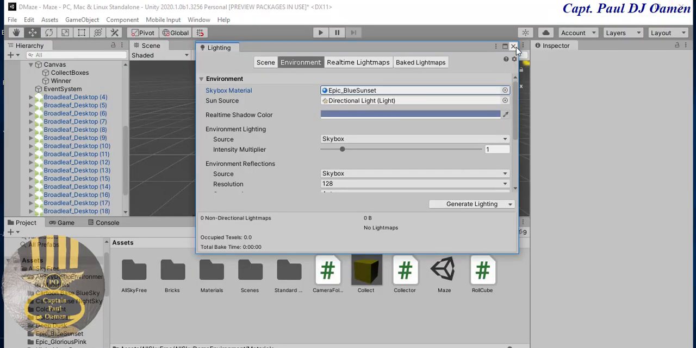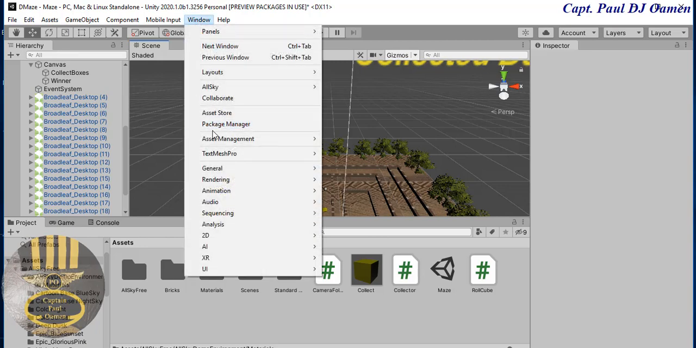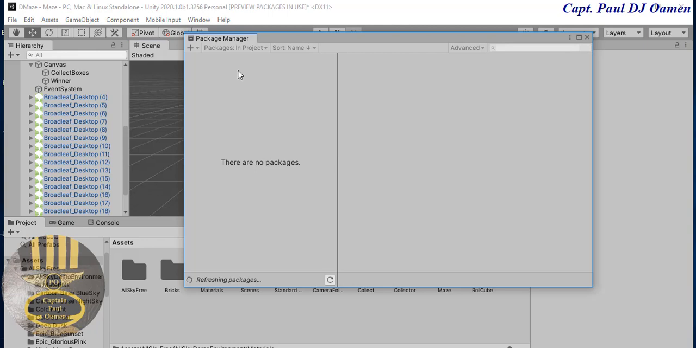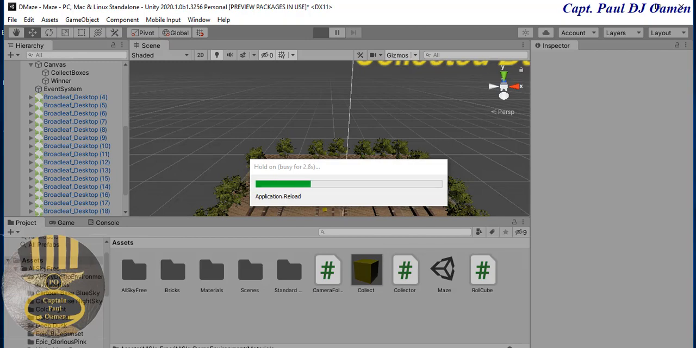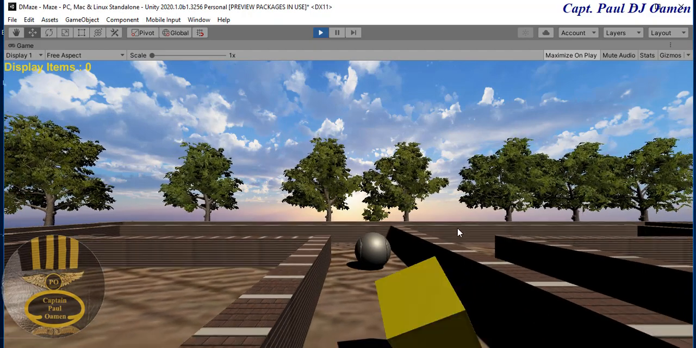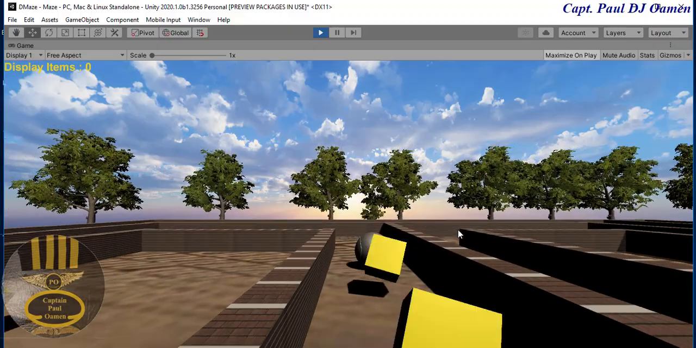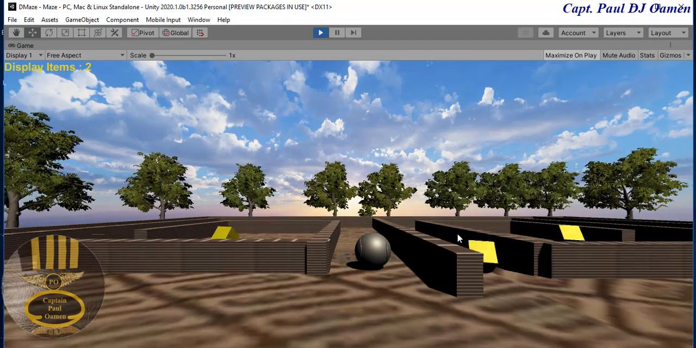There. And close that. And just for your information, to get your skybox, you can always go to package manager and just type in skybox. Okay, so I'm going to close that, but let's run it now. Run. And there we go. Or you can always get your skybox from the asset store, and that is it. I got it from an asset store called All Sky Free.